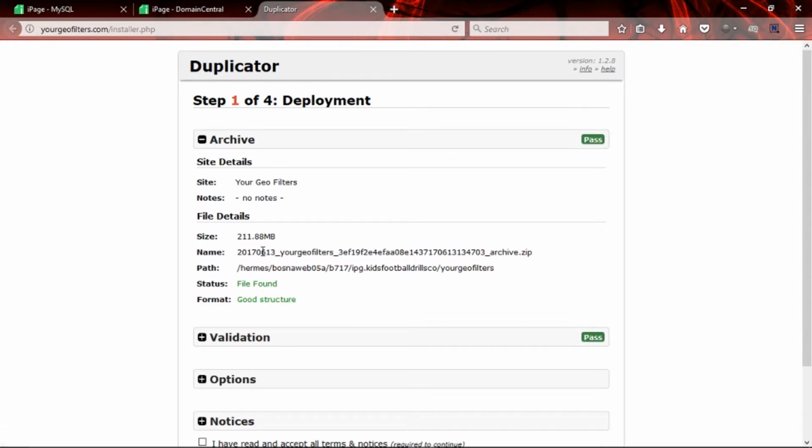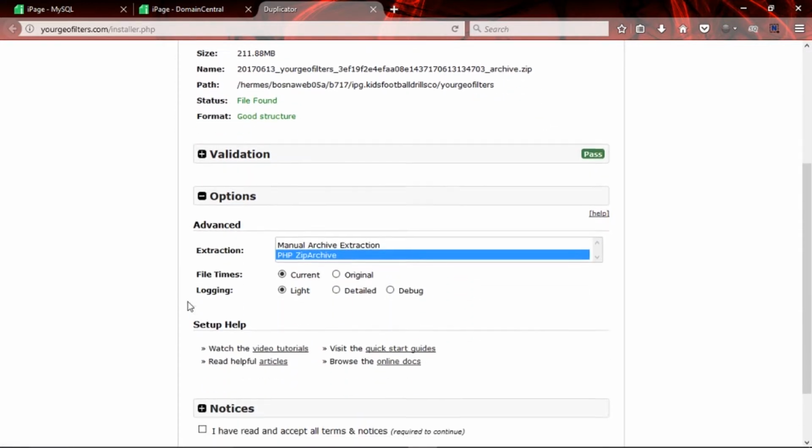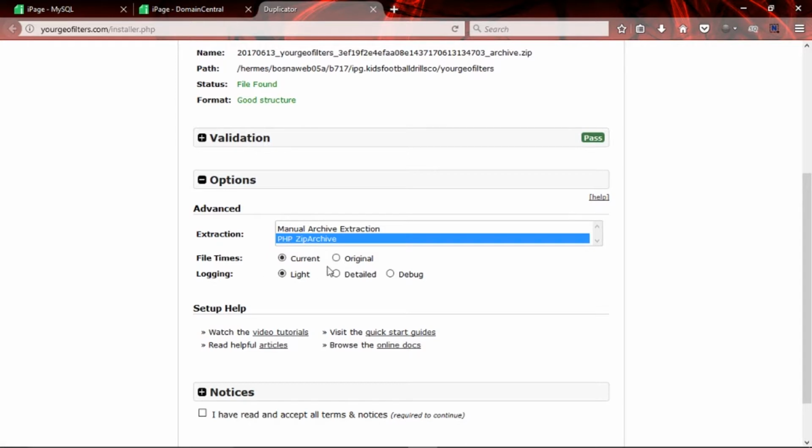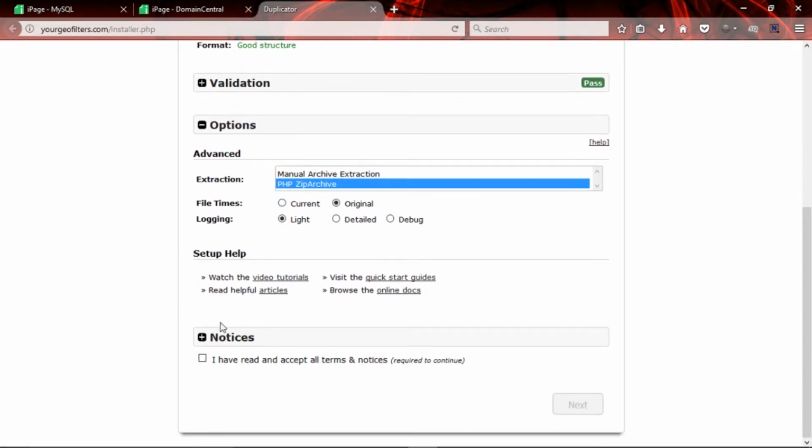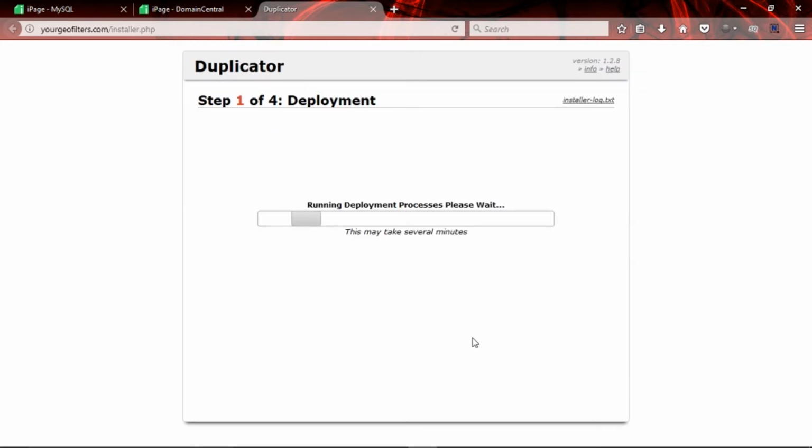Here's the database name. Here's why you don't want to change that file, because it locates that name there. All right, validation, it gives you some options if you want, file times. For this, I'm going to do original file times. Running deployment process. Okay, so now it's going to deploy your actual file. But then it's going to ask you where you want to deploy your file to.